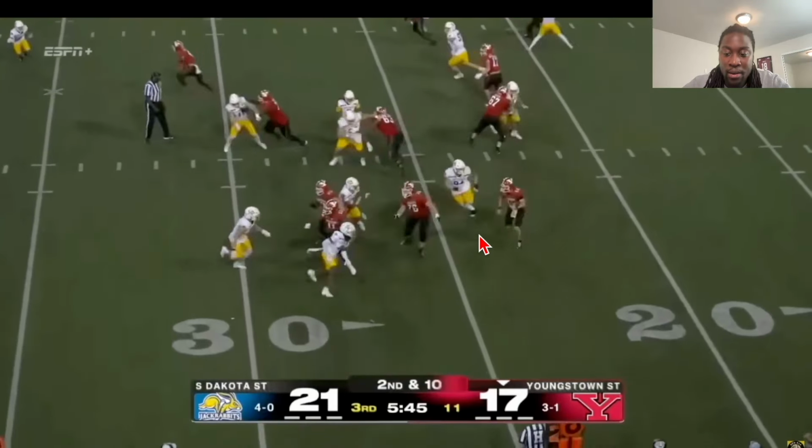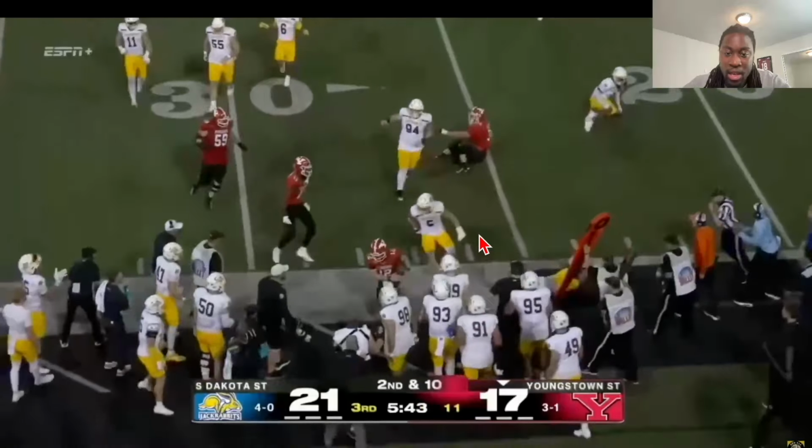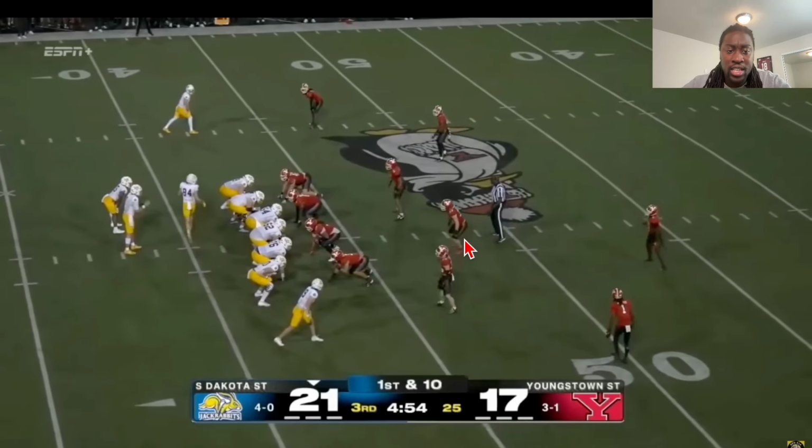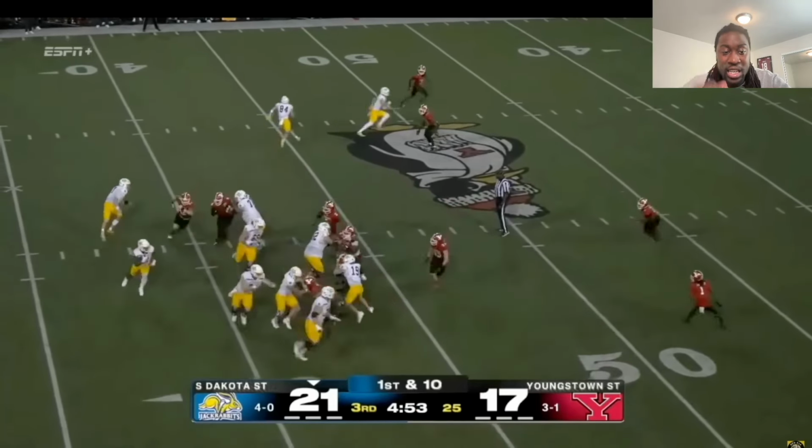Beau Brungard's trying to run it, but there's nothing there for him, and he runs out of bounds. There you go. Under 5 to go in the third quarter. 1st and 10 for South Dakota State. They lead by 4 now.